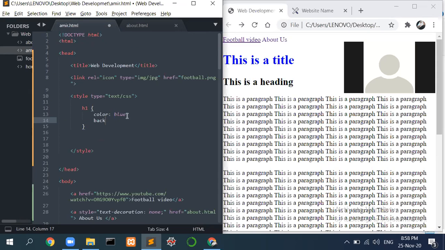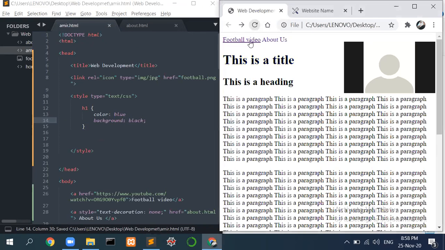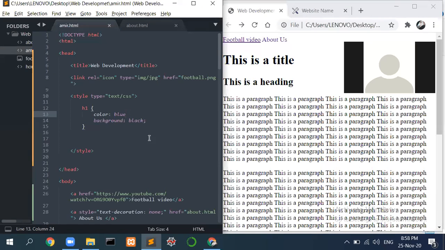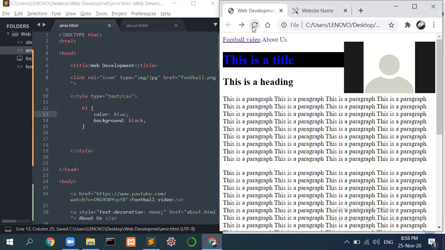Like if I just go ahead and write background and then I'll add this, and I'll save this. You see it's not showing a background. Why? Because I haven't added this colon over here. And if I just add it and refresh it, you see the background is also there and the color is also changed.